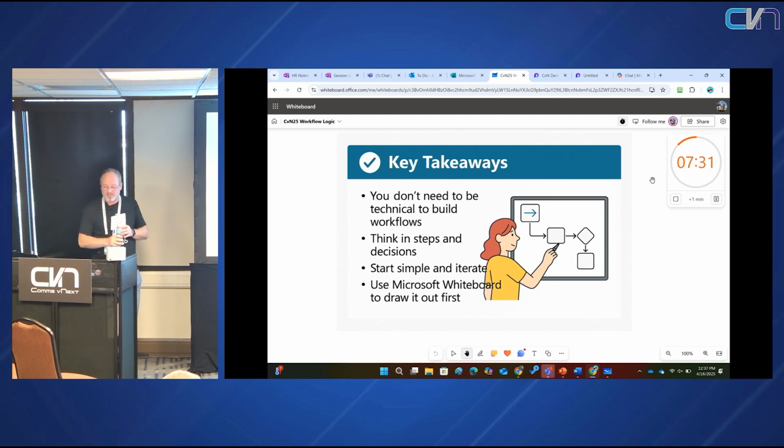Think in steps and decisions. So you can see the little workflow that she's drawing on the whiteboard, which is also the last one. Use Microsoft Whiteboard to draw it out. In Whiteboard, you just draw it kind of like Visio. You don't have to put in all the ifs and the switches. You draw it and then go into the workflow tool that you're using to figure out the exact syntactical piece, if that's a switch versus an if then. But start simple and iterate.